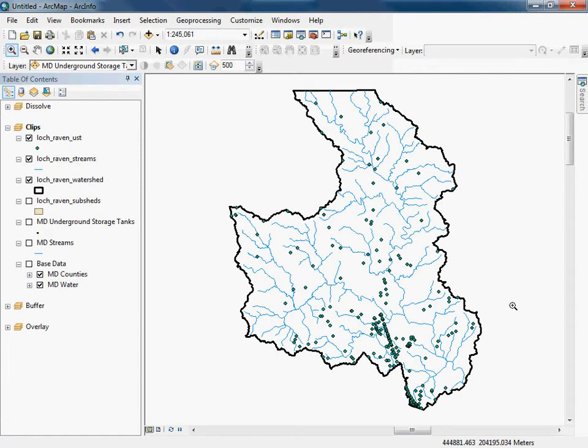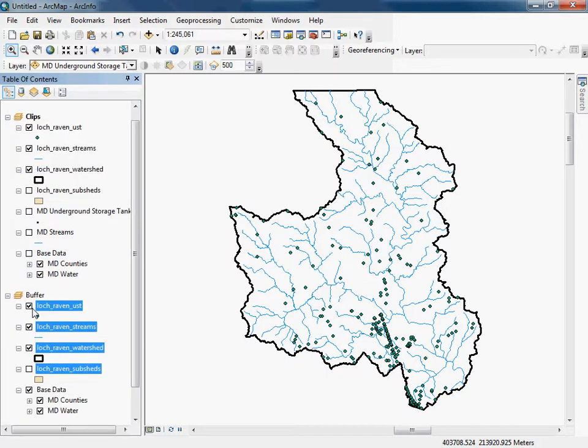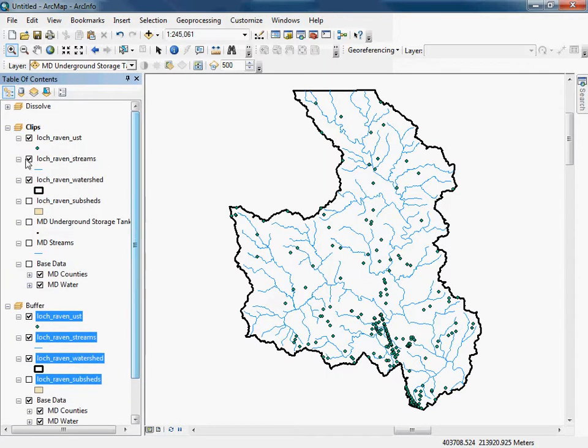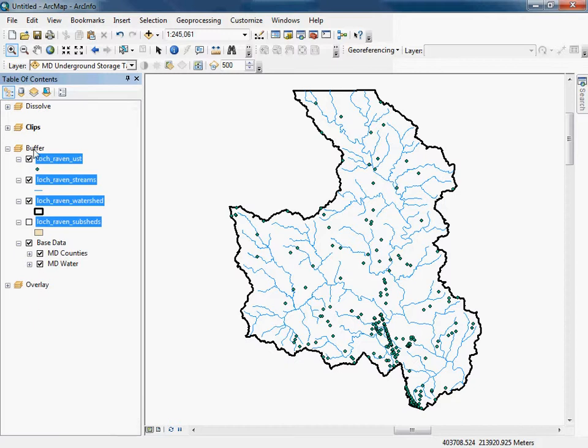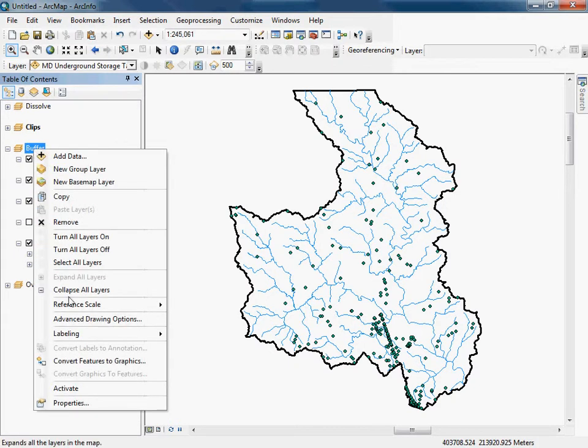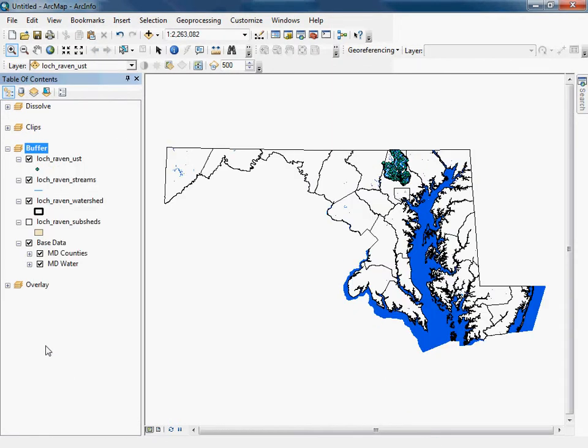So now moving on to the buffer demo, I'm going to go ahead and take Lockraven UST, Lockraven Streams, the two watershed layers, and these are the entire Maryland data set, so I don't need those, but I'm going to go ahead and just slide them into my buffer data frame. And again, for housekeeping purposes, I'll just collapse my clips, and I'm going to activate my buffer.